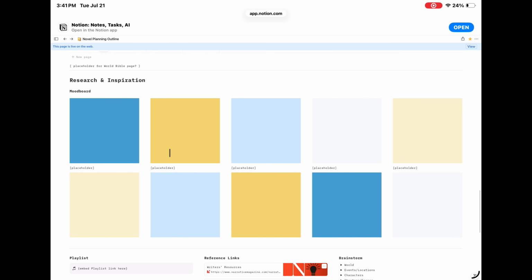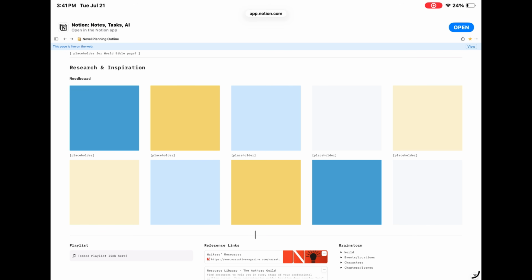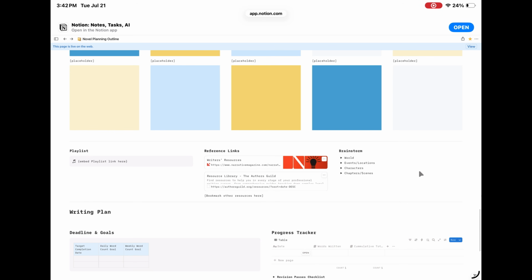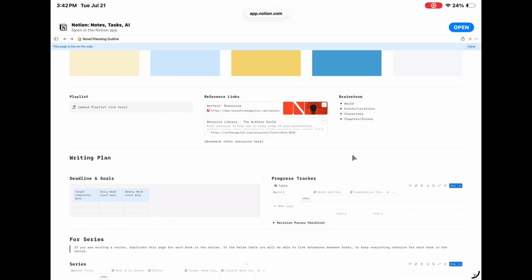It includes your research and inspiration, which is a mood board that you can make. You can add to it. You can get rid of this if you don't like it, a playlist, links to reference for your writing, and a brainstorm space as well.